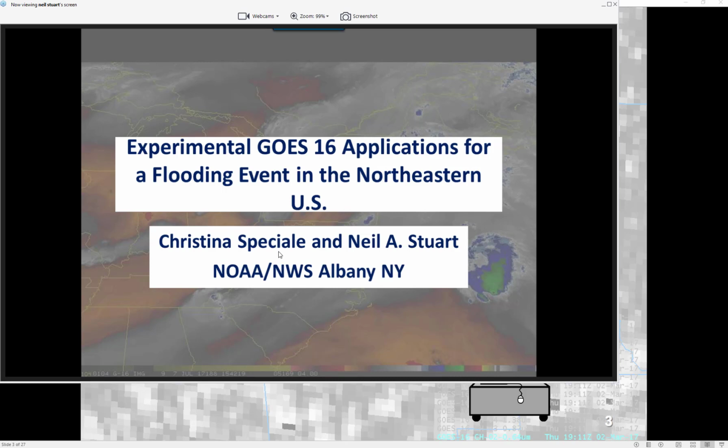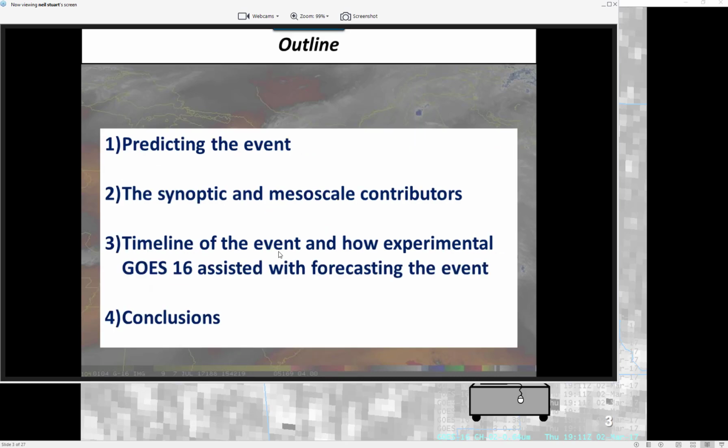Yeah. Okay, good. So we'll start with an outline of what we'll be presenting. The first phase of the presentation will be predicting the event, and then we'll be looking at the synoptic and mesoscale contributors. Then we'll show a timeline of the event and how the experimental GO16 satellite imagery assisted with forecasting the event, and then we will offer some conclusions.